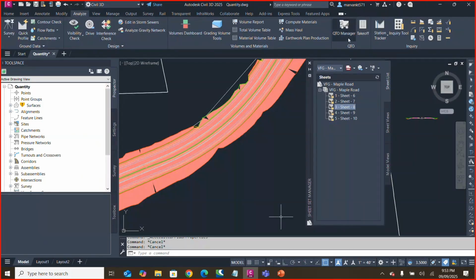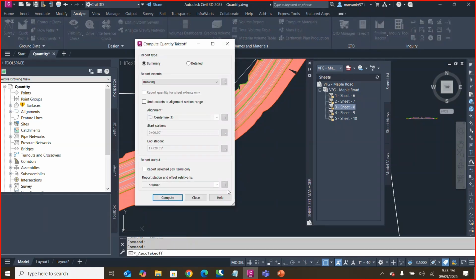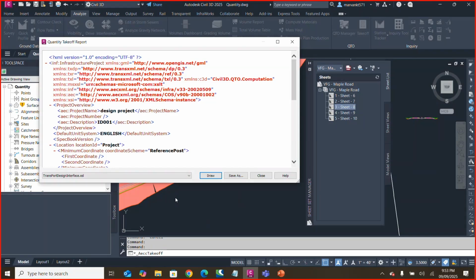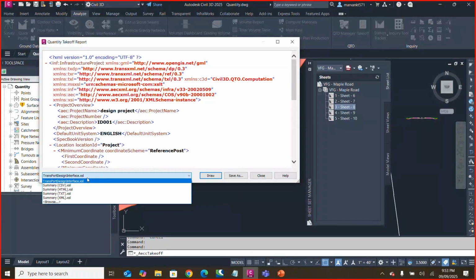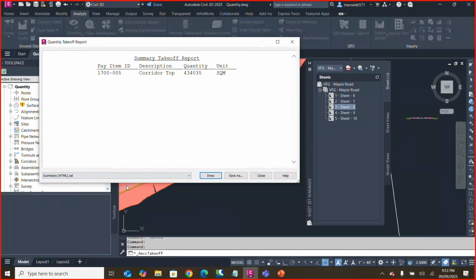Then once you assign this, you can simply click on the Takeoff, then click compute. Automatically Civil 3D will be calculating and computing, and it will give you the total. So I assigned only one pay item over there, this 1700005. This is just a code, it can be anything. And I assigned it for the corridor top, and the total area of my corridor is coming over here.